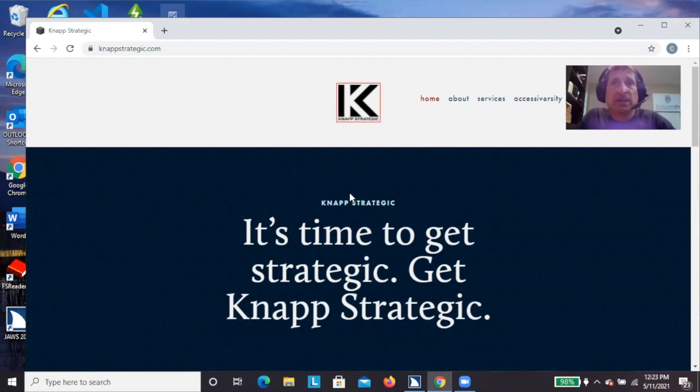NAP Strategic. Now, from here, if I was to start tabbing, I would tab through several options in the banner navigation that would allow me to access other parts of the website. So I'm just going to go ahead and start the tab from here. NAP Strategic. Visited link graphic. NAP Strategic. Navigation region. Home link.